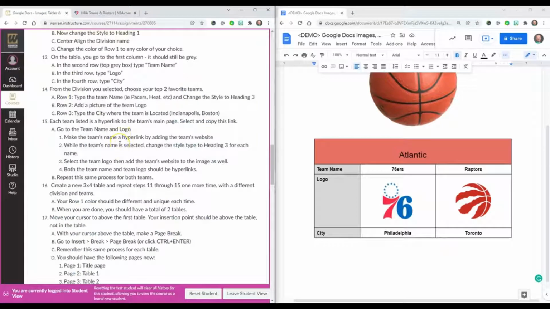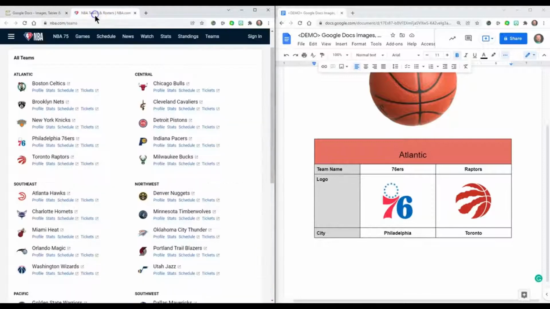All right, in the directions, it says each team listed is a hyperlink to the team's main page. Select and copy this link. Go to the team name and logo. Okay, so go back over to the 76ers. So right here where it says Philadelphia 76ers, it is a hyperlink. So I'm going to tap with 2 fingers over top of it. I'm not going to go to the website. I'm just going to tap with 2 fingers.